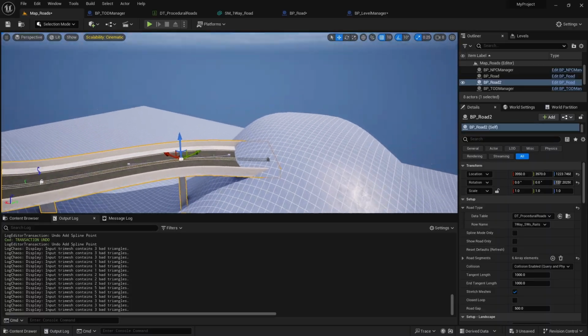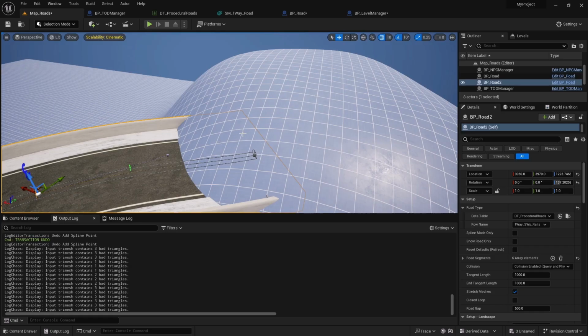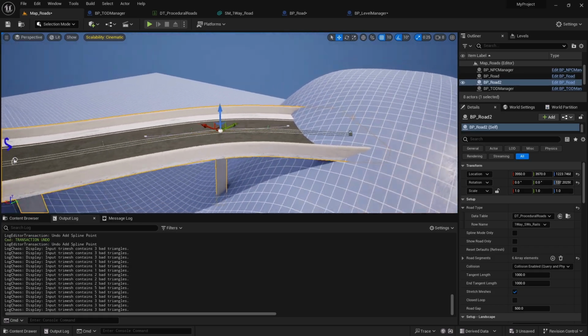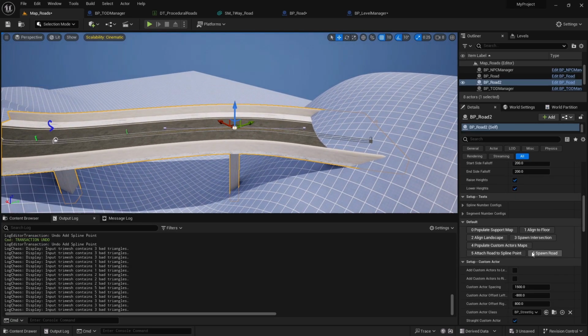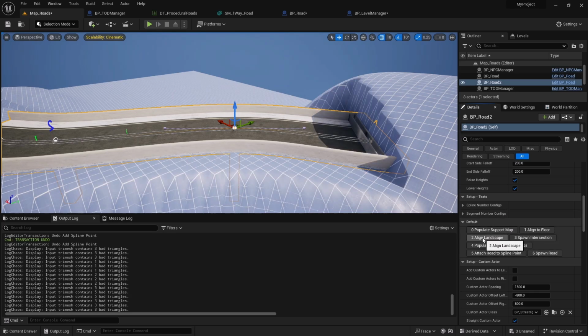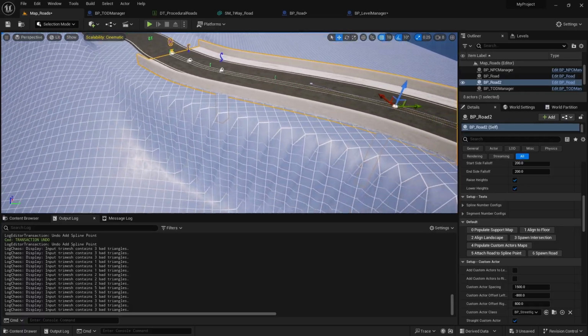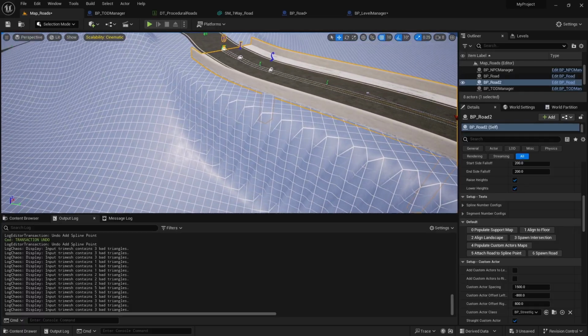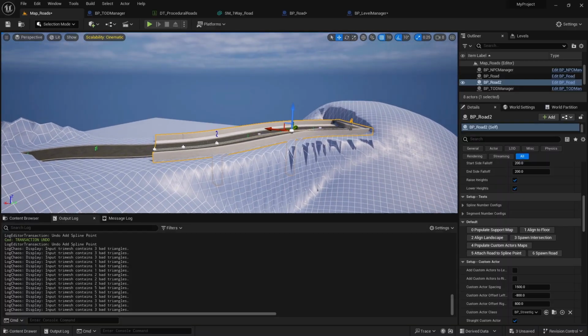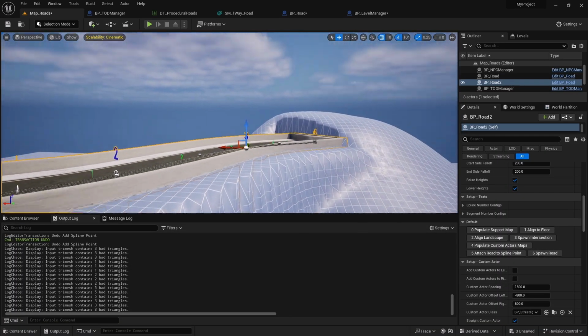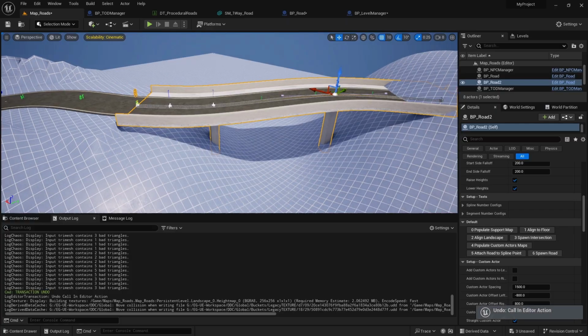Right, now the remaining part is from here, it's actually intersecting with the landscape. So all you have to do is simply go to this category and click this align landscape option. But here you can see if you select that option, it actually increases the landscape size up until here. So that's not a good way.